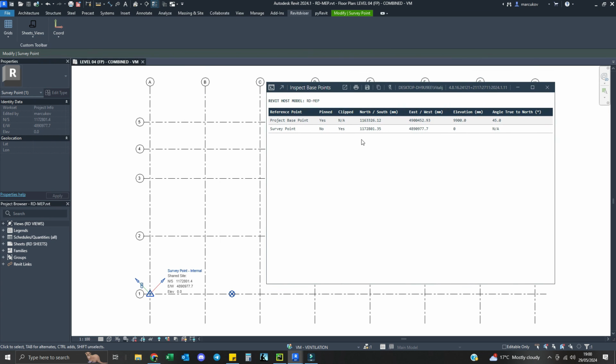And I'm going to check the respective values. So this is my survey point. So this is the north-south value, which is this one, 117.2801.4. Again, in my script, I rounded to 2 decimals, so looks good to me. East-west value is 4890977.7. So far so good. Elevation is 0, and angle true to north for a survey point is not applicable.